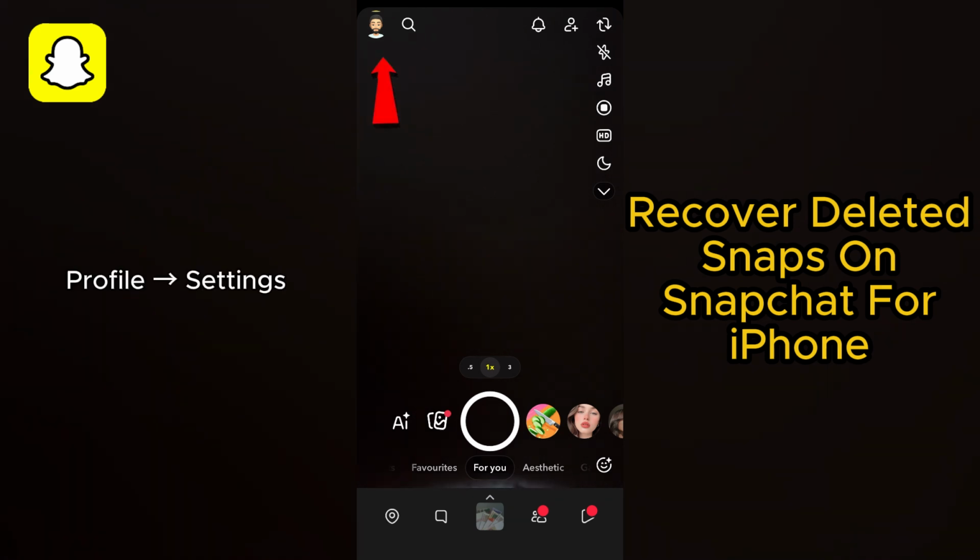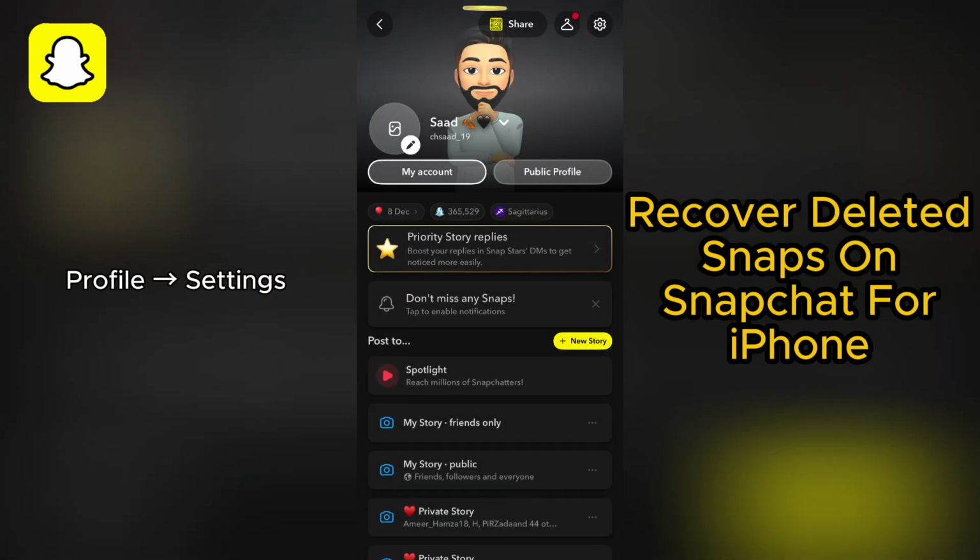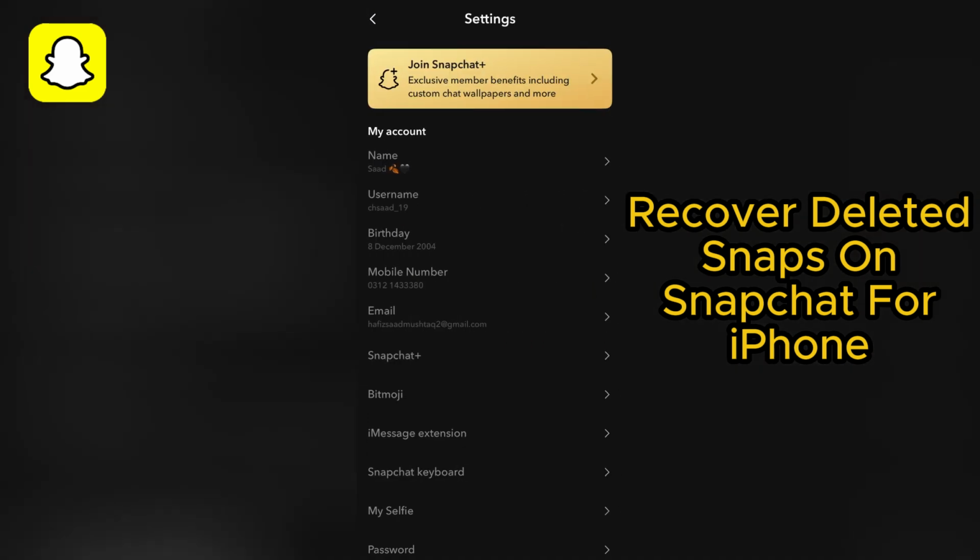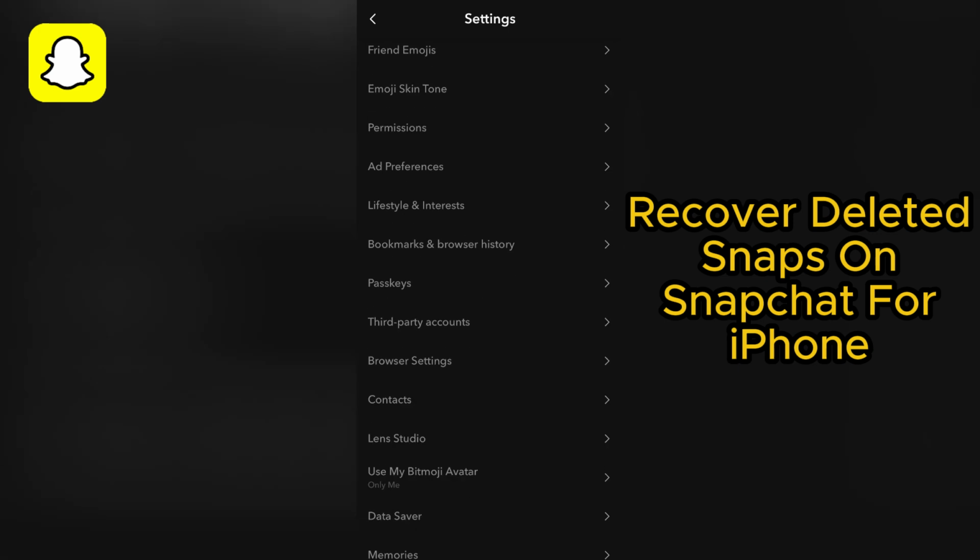Tap your Bitmoji or profile icon in the top left corner. After your profile page opens, tap the settings icon in the top right corner. This will take you to all of your Snapchat account settings.